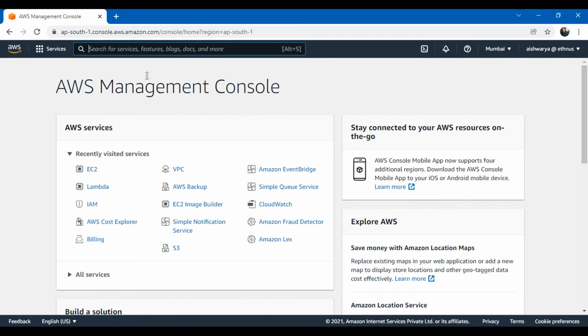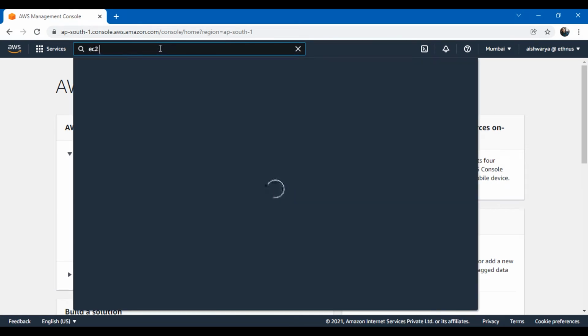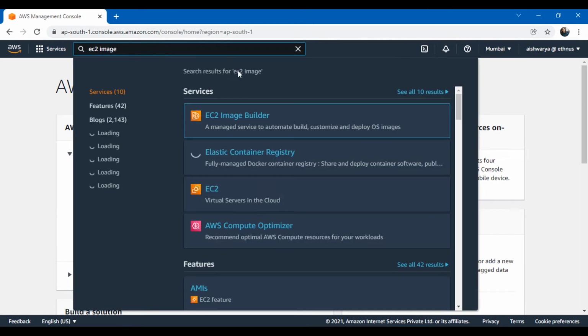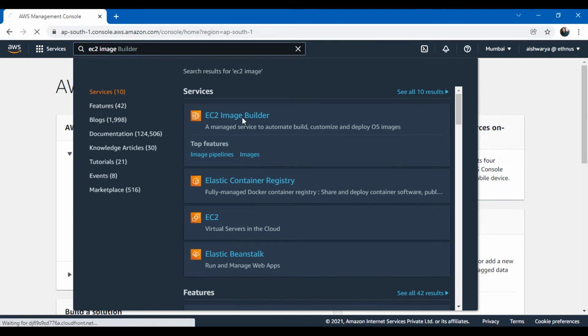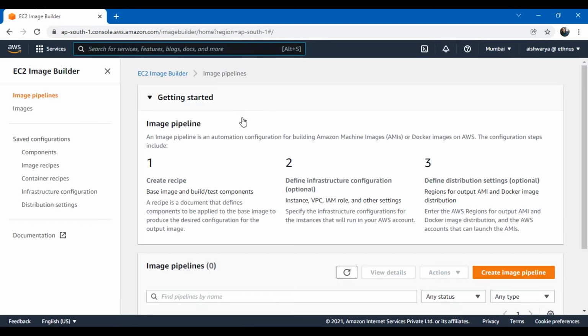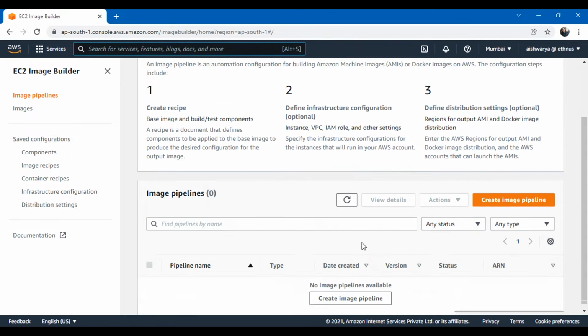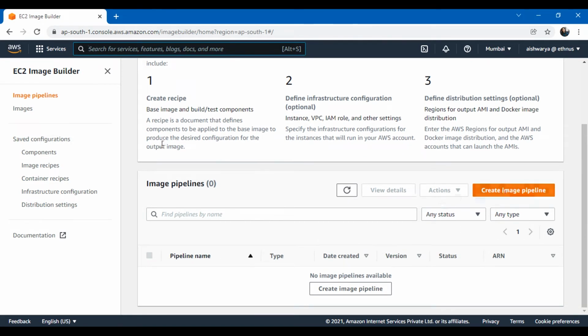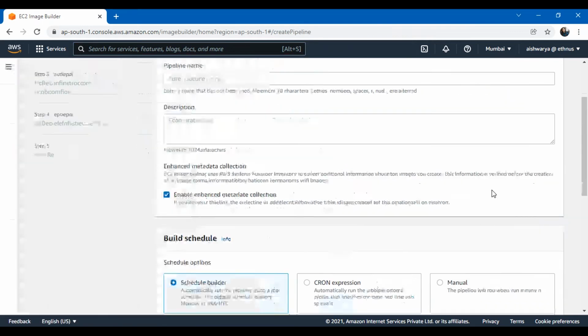So here on the AWS console, we need to search for EC2 Image Builder and we will be redirected to the Image Builder console. We first have to create an image pipeline where we will create a recipe for the AMI, which includes all the build components and all the test components, which will specify the customizations that we have asked to install. So let's create an image pipeline here.